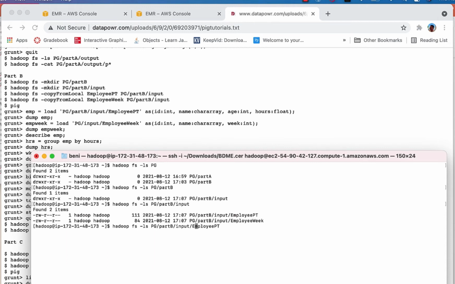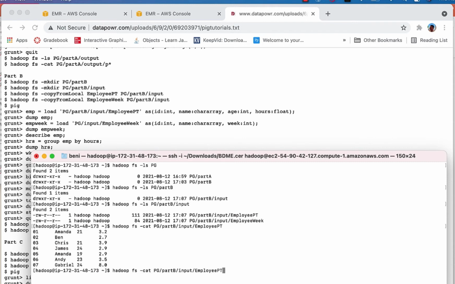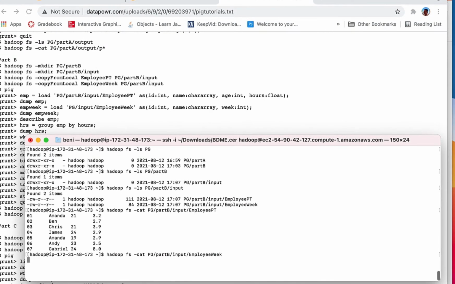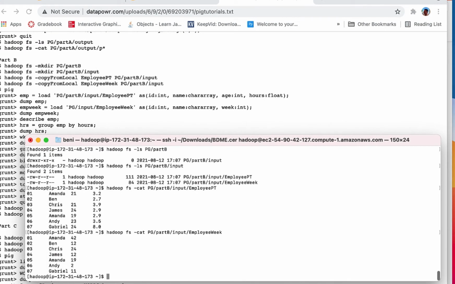Employee part-time, let's do a cat just to verify that the records are there. Here they are, tab separated fields. Let's do it for the week. Great. So let's run some commands.